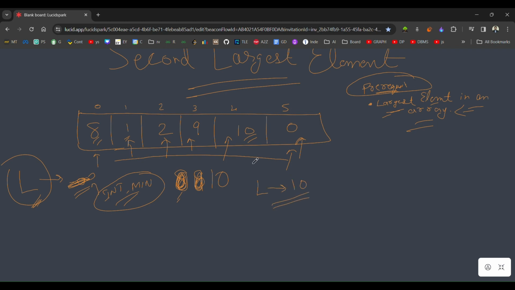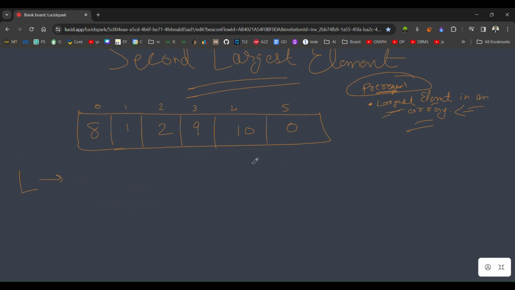So using this same intuition, can I find the second largest element? Can I think something like, the moment I get a new largest element, I store the old largest element in the second largest element? So instead of keeping track of only L, I keep track of the largest element and the second largest element also. And then I'm going to iterate.